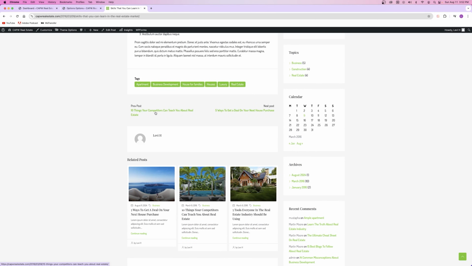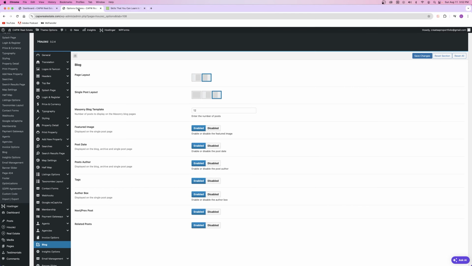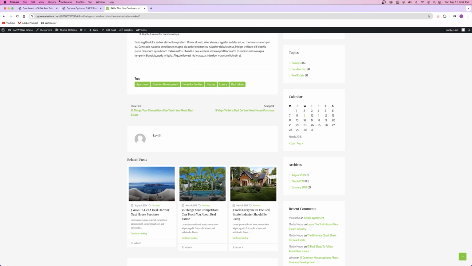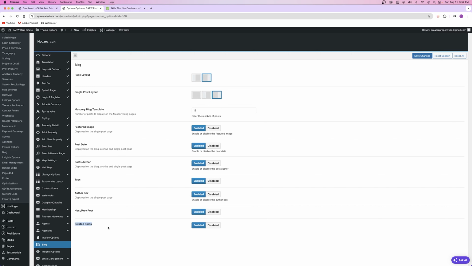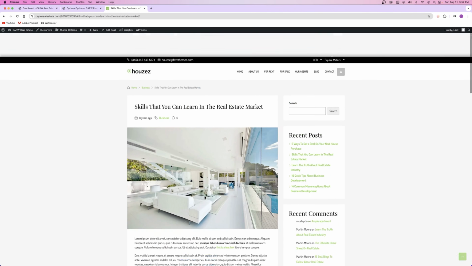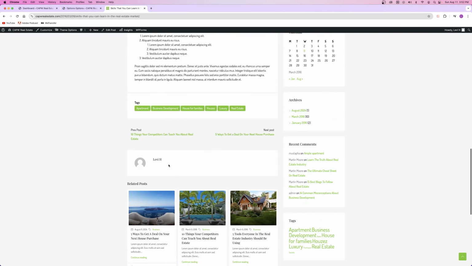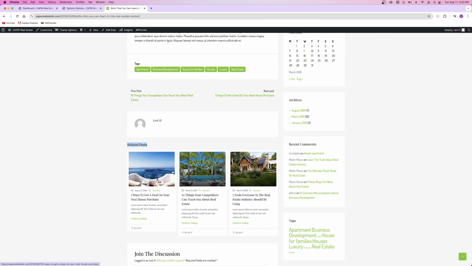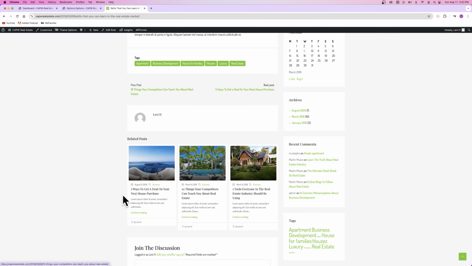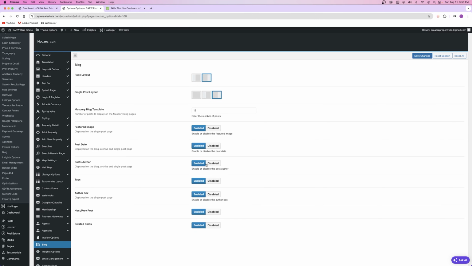And then 10 things for your competitors is the previous post. You can disable this right here and it won't recommend new posts to people. And then lastly, you have related posts. So if you're looking at a blog post, you scroll to the very bottom, you'll see these related posts right here. So you can basically disable this box and it's just going to disappear and move the discussion box right up. So you guys can decide what you want to enable or disable.